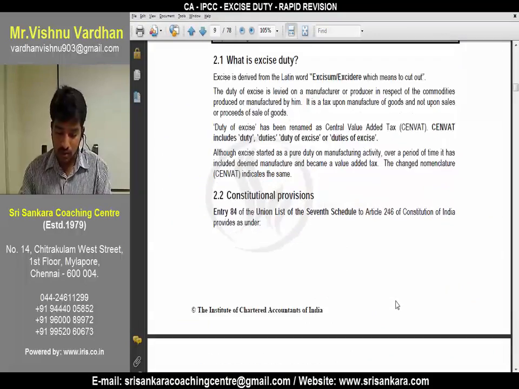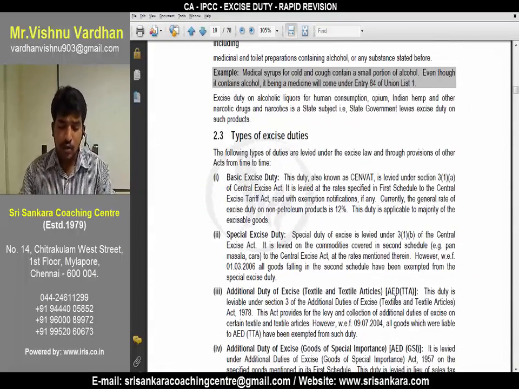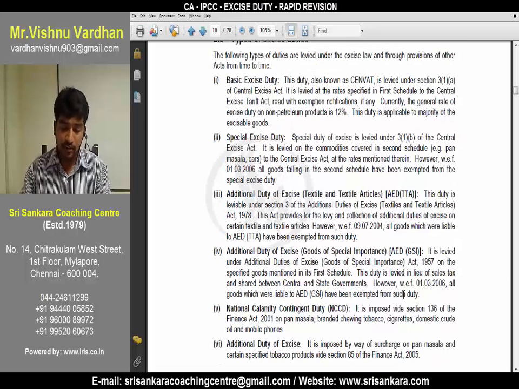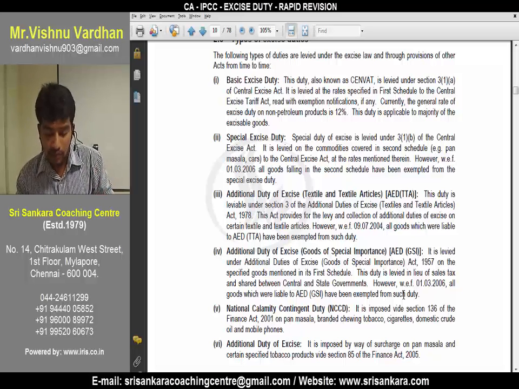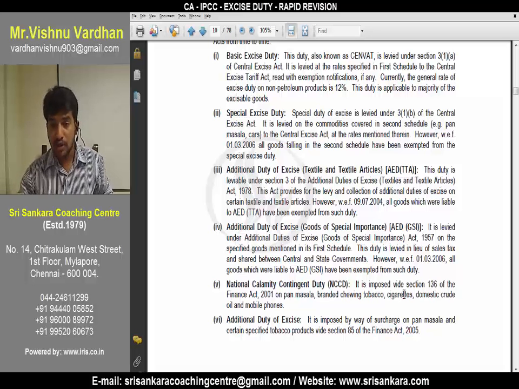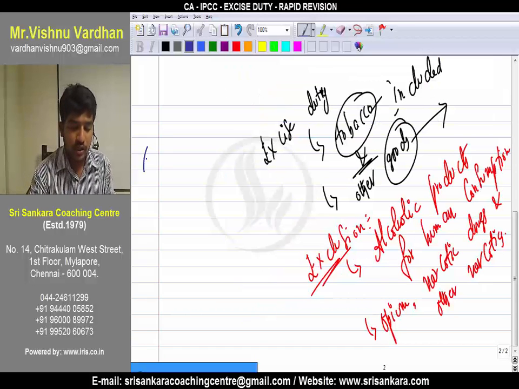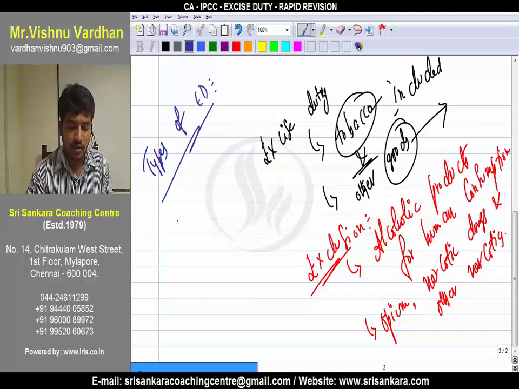They have given the constitutional provisions we have discussed. Next, they have given the types of excise duties. There are different types of excise duties, but I'm not going to discuss all. There are certain duties which are relevant for you and certain duties which are not at all relevant at present in India, so we will discuss what is relevant now. What are the types of excise duty? Number one, BED, not normal bed.